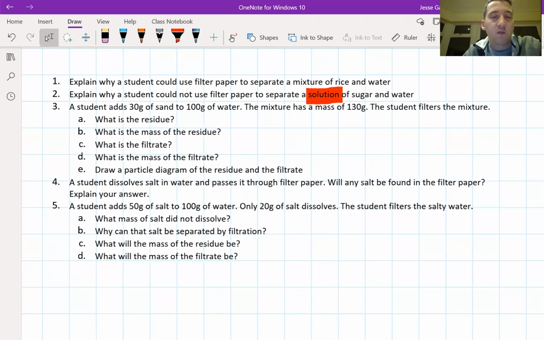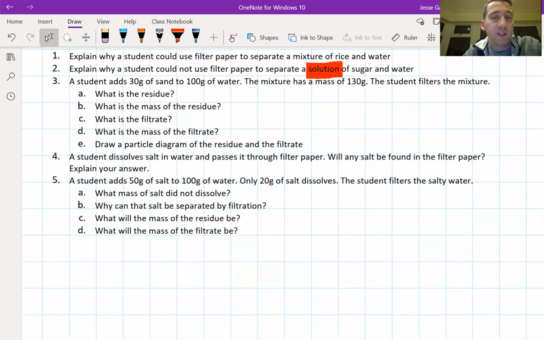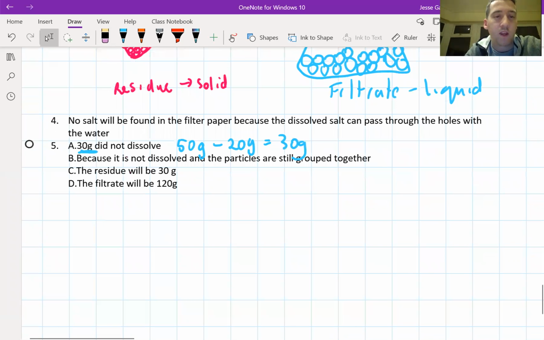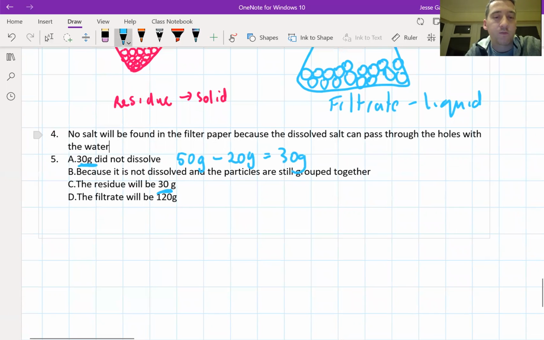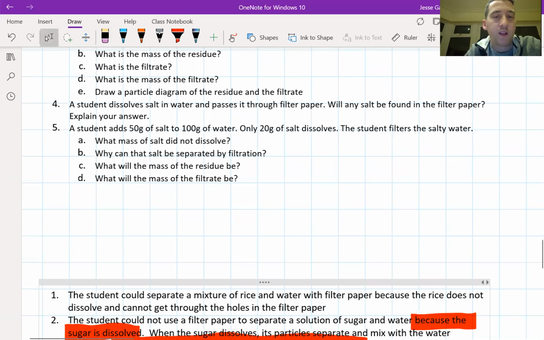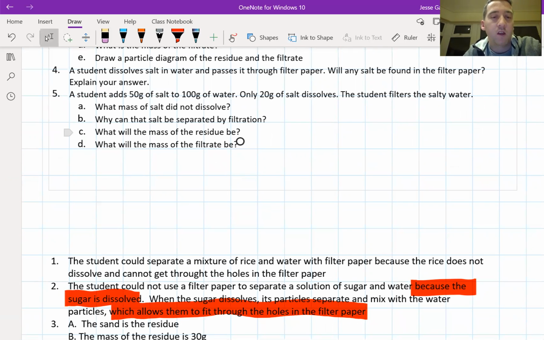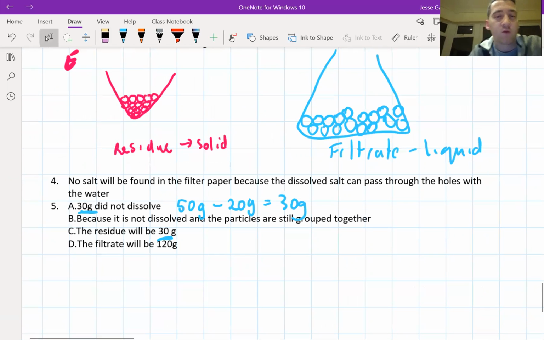C, what will the mass of the residue be? Well, this is the bit that gets filtered out. So this is that 30 grams of insoluble salt. So 30 grams here is going to be the residue. Well done if you got that right. And the last bit, I think this was the hardest question. What will the mass of the filtrate be? The mass of the filtrate will be 120 grams.